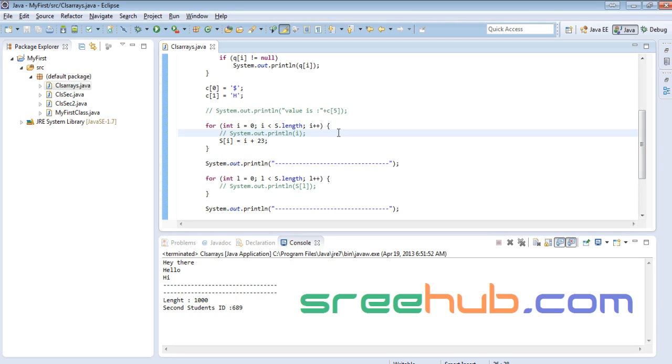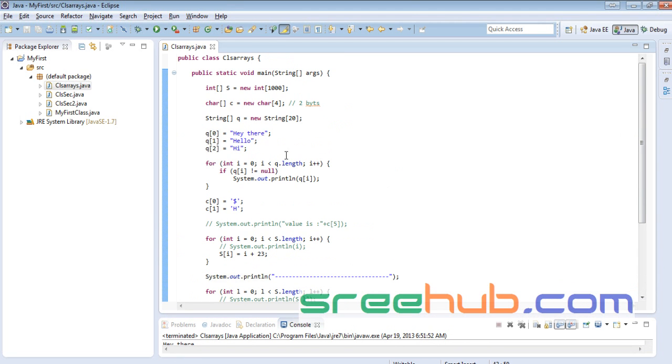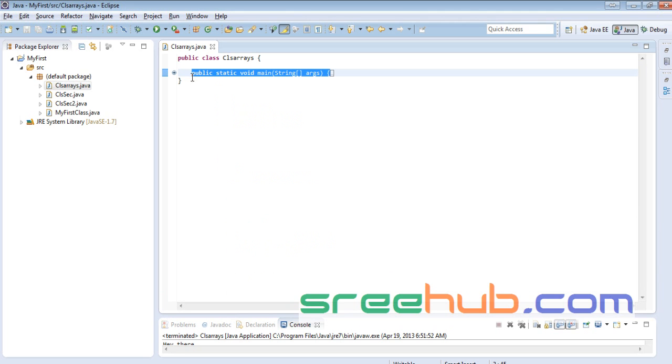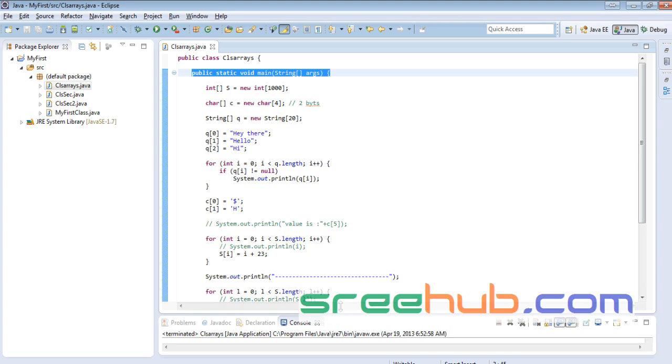So now I hope you understood what an array is and how differently we can use arrays, right? And if you can see, I have written the whole program in main itself. I didn't use anything else. We can do that. Whatever you want, you can just write it.